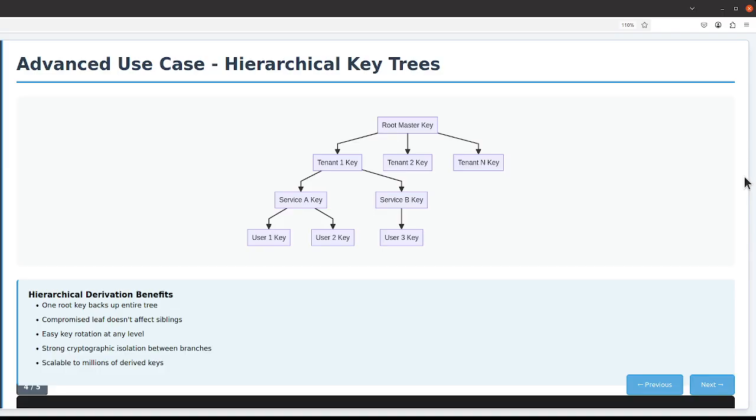Each environment key then derives keys for different services. Each service key derives keys for different users. This creates a three-level tree where compromising a leaf key doesn't compromise keys in other branches. Bitcoin's BIP32 standard for hierarchical deterministic wallets uses exactly this pattern, though with a slightly different KDF than HKDF.